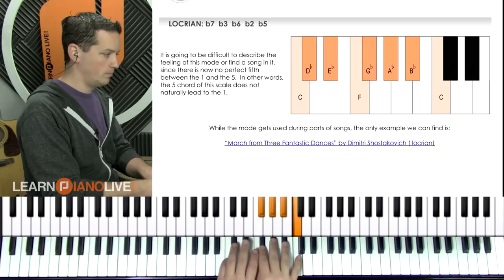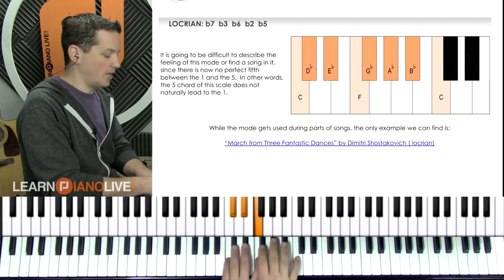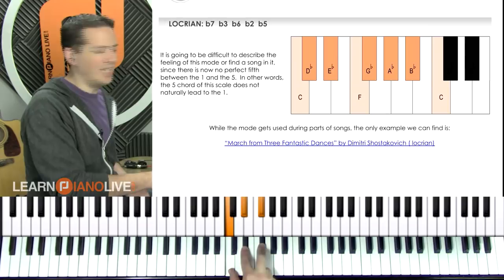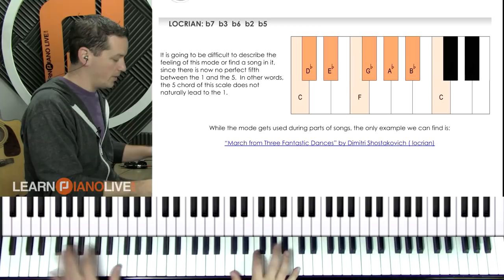And this one, I can't really find a good example of a song that is just in this mode the whole entire time. This mode gets used at various times, but for the most part, it feels really super weird. Like the one chord is a diminished chord, which is unstable. And so the whole thing about having a home base is that's where you go to, the rock of the whole song.